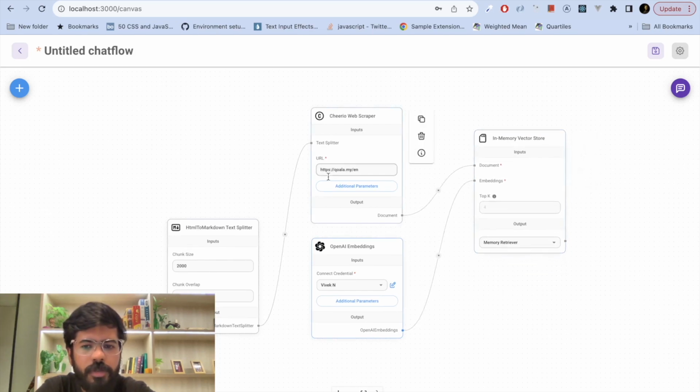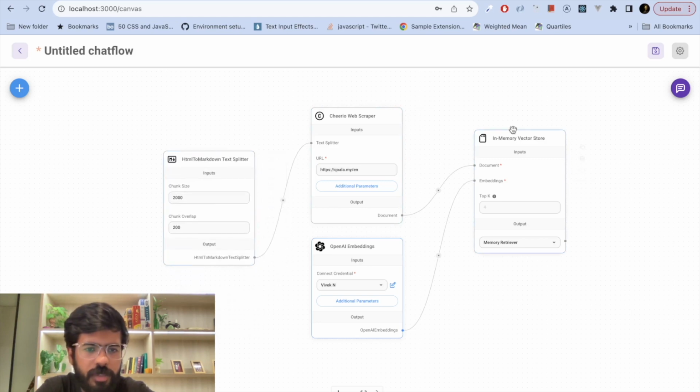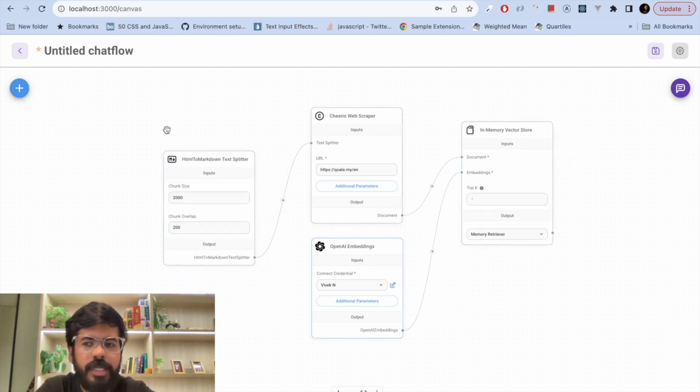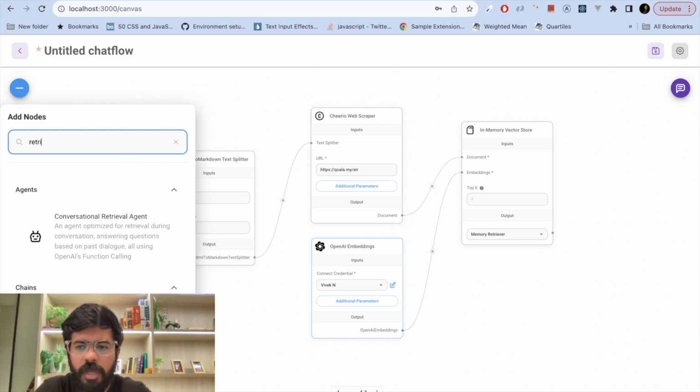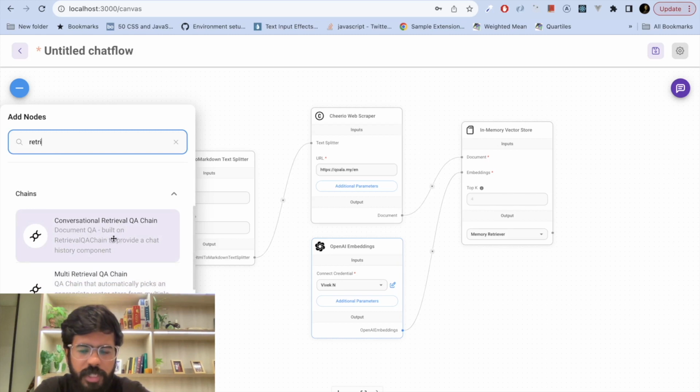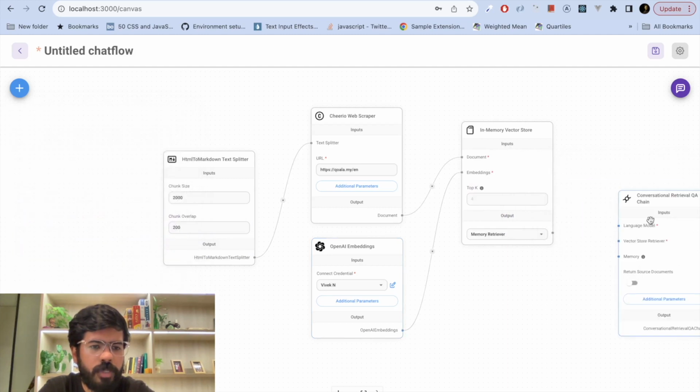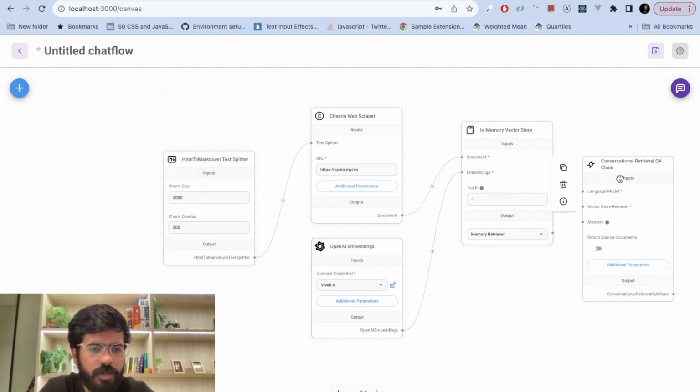Now, in order to answer questions from this, I will need a vector store retriever. To ask questions and retrieve the data out of the vector store, I will need a retriever. So I will say, okay, give me a retriever, and one of the retrievers is the conversational retrieval QA chain. This basically means a question and answer chatbot. So we are going to click it here and add it also.